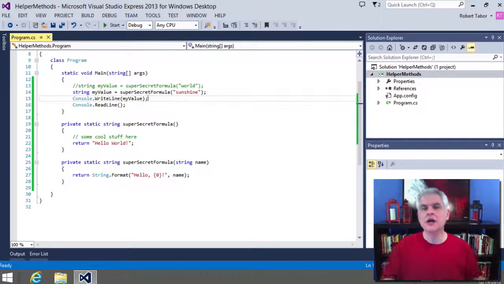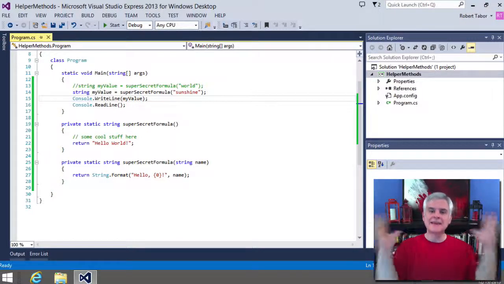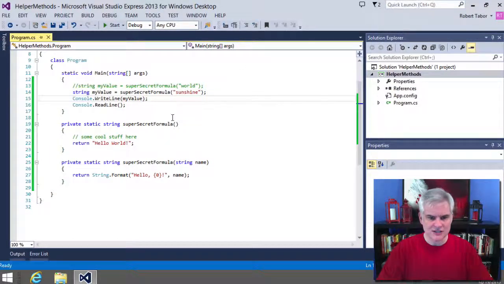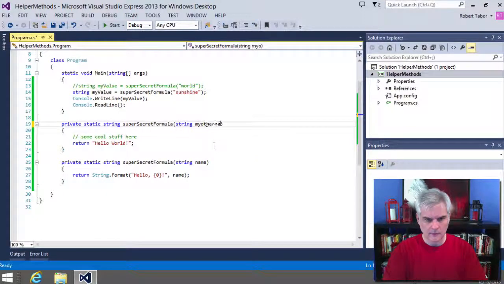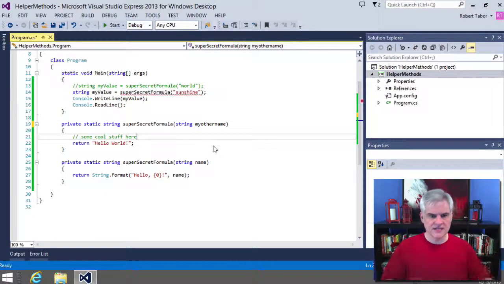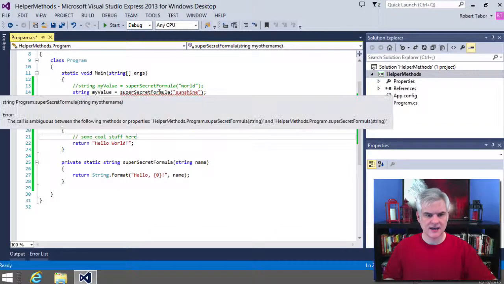So simply put, you can create multiple versions of the same method, each accepting a different number and or a different data type of parameters. As long as either the data type or the number of parameters is different, they can coexist. What you can't do is this. In this case, we will get an error when we try to call it.